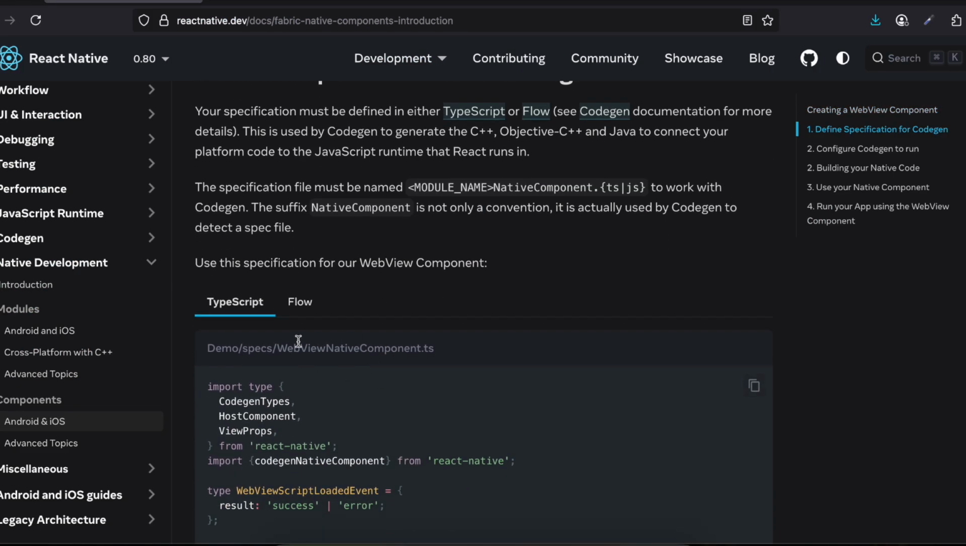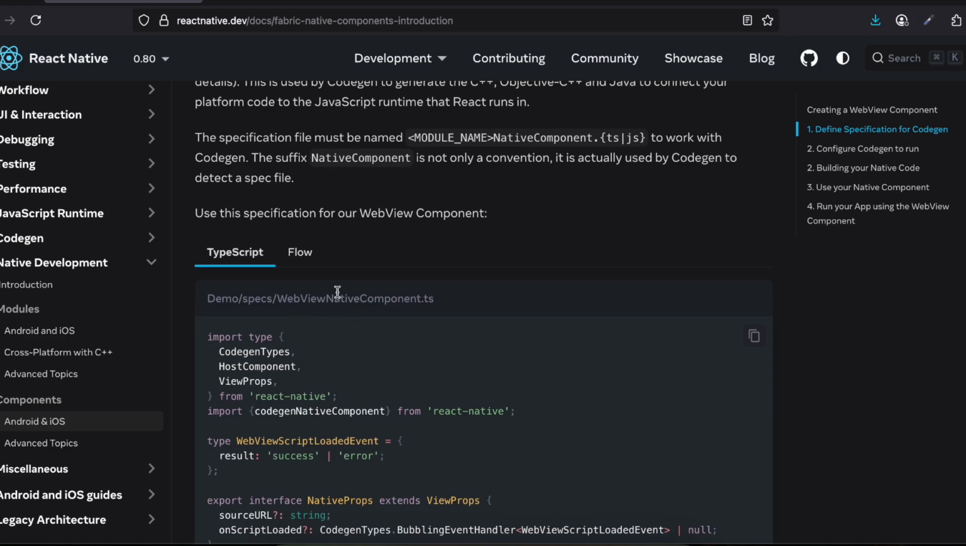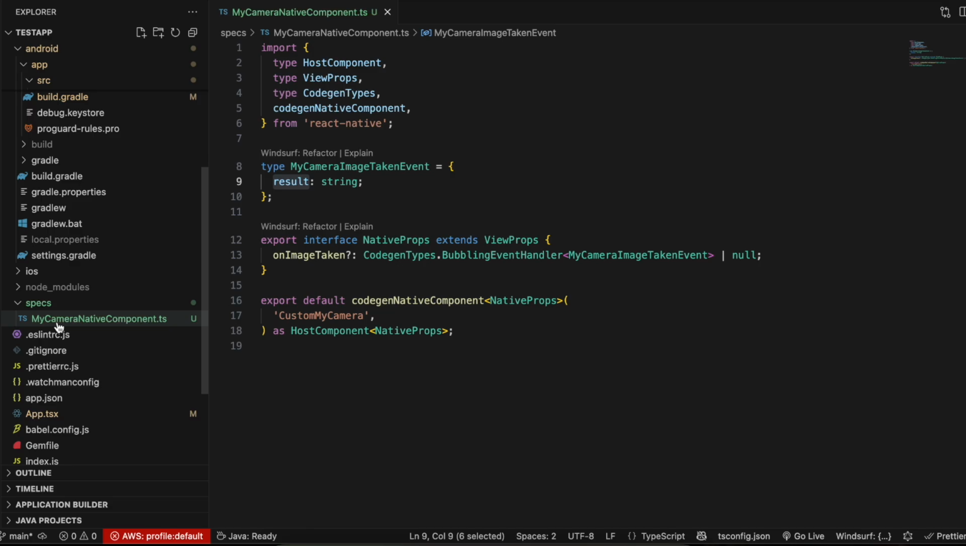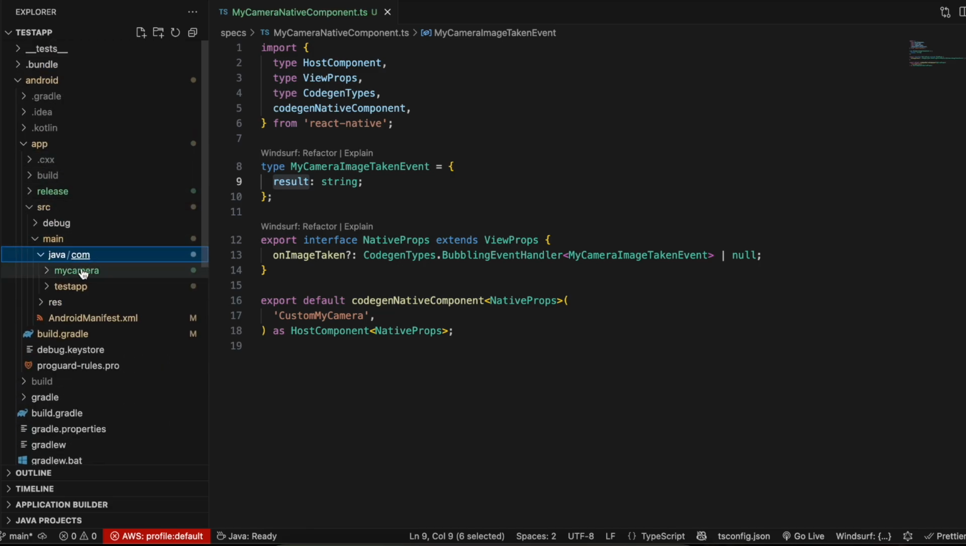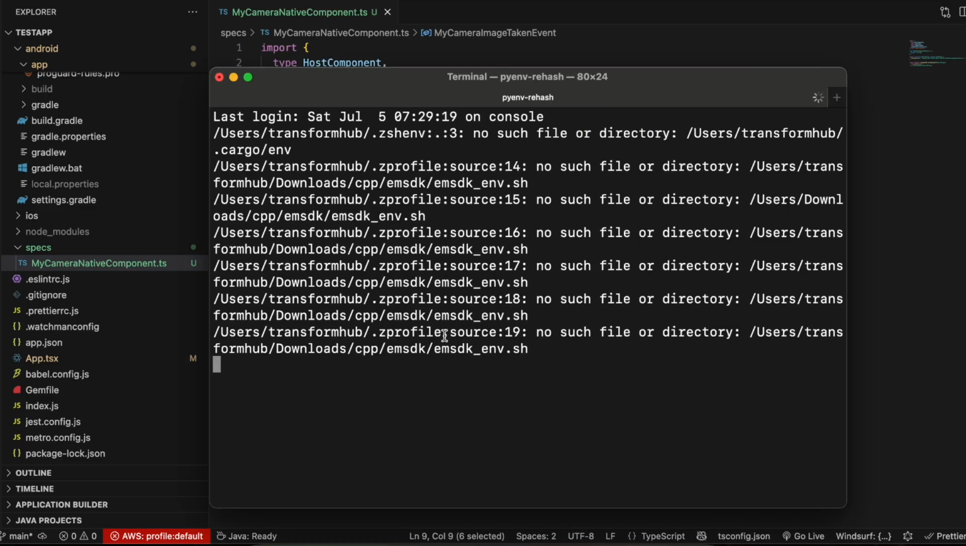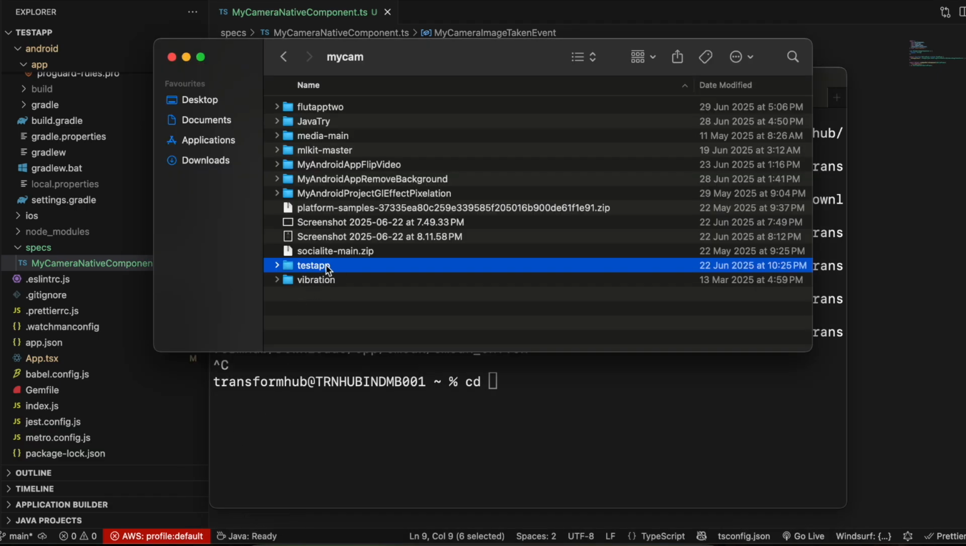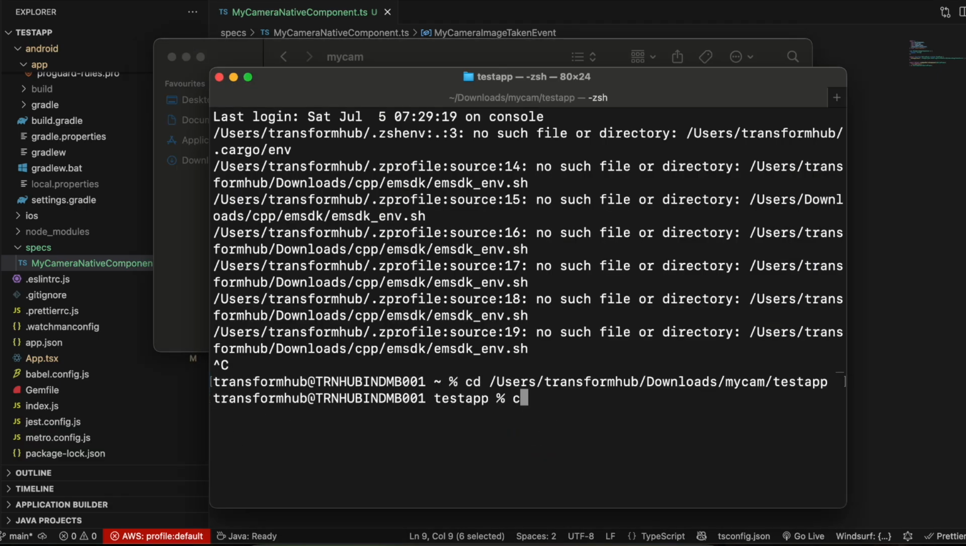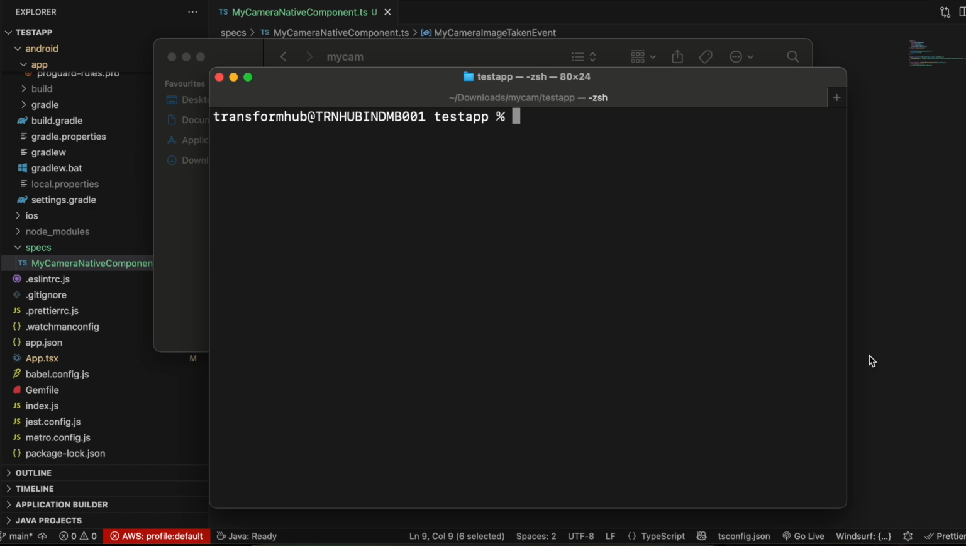Next, inside the specs folder, they have created this TypeScript file, so we need to create the TypeScript file as well. Again, the name should be whatever our package name is, which we created over here. So my camera followed by native component.ts. Now this native component is very important because we need to do some code generation. Otherwise React Native won't know how to do code generation if you don't write the native component inside your TypeScript file. In the meantime, I'll cd to the test app inside my terminal as well, because we need to run a few commands later on.